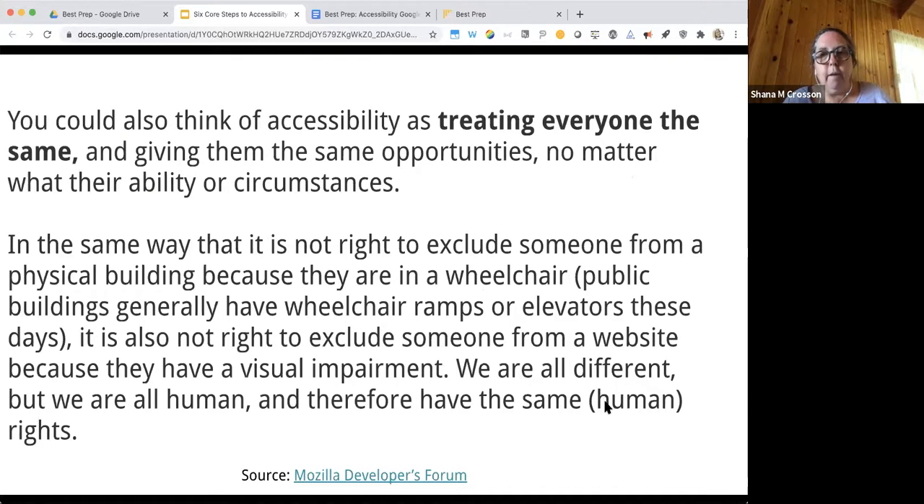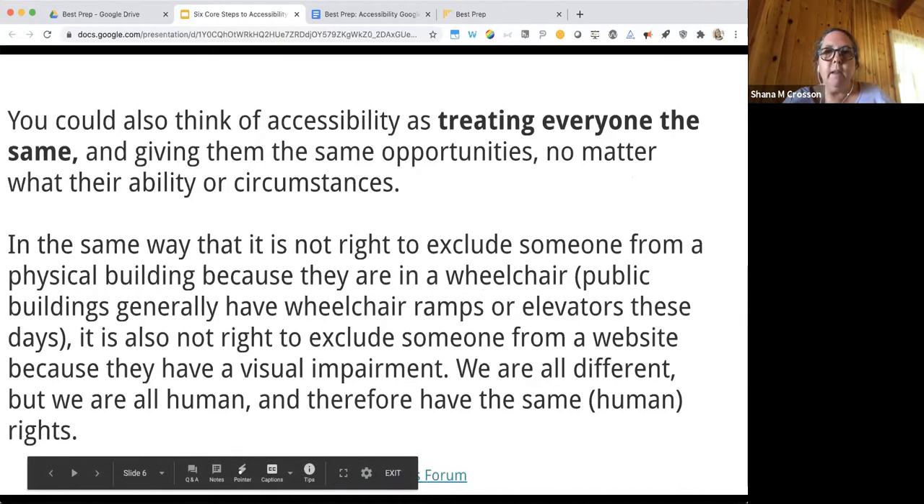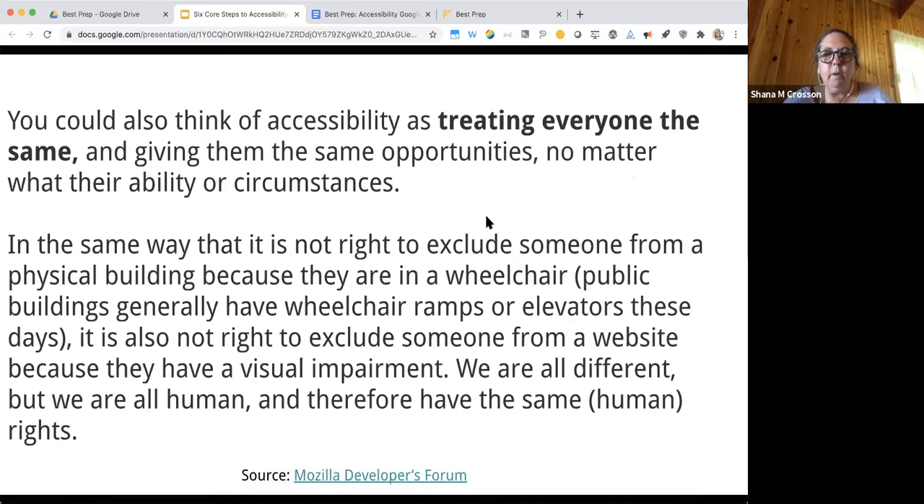And this is a long piece in here, and we won't go through this, but I like to call out where it says it's treating everybody the same, giving everybody the same opportunity, no matter what their ability or circumstance. The ADA says we never want to exclude someone from a physical building because they're in a wheelchair, and now the ADA means that they have to have a ramp. They have to have something to get them in there. We don't want to exclude students from our digital content.